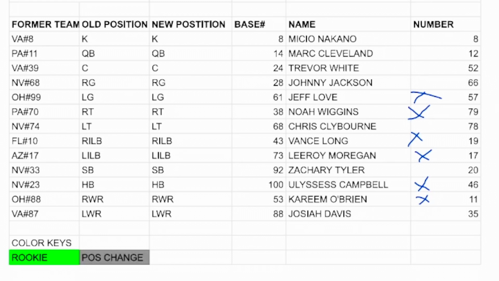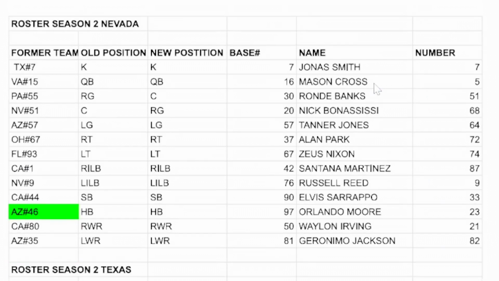I could see Arizona pushing California for that number 2 spot in the West. It will be interesting to watch, that's for sure. Finally, we come down to my pick for the 4th spot in the Western Conference, the Nevada Blackjacks. We'll start with the good. Waylon Irving is a really good receiver coming over from California, where he used to wear number 80, now taking Donovan Horn's old number 21.